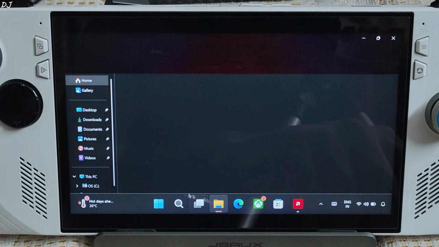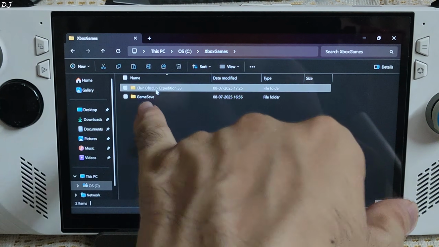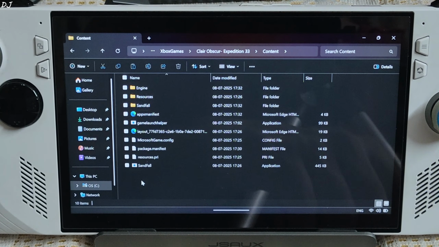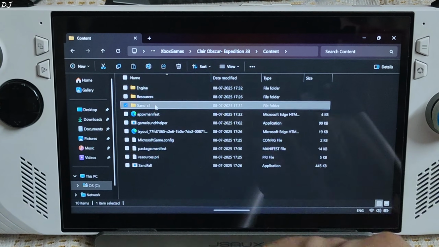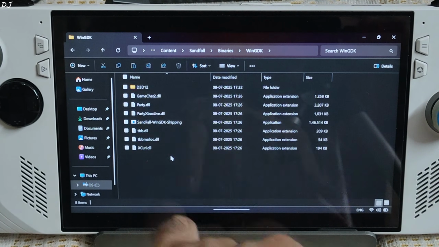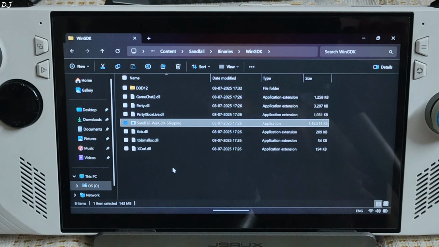Just open the game's installed directory. In my case it's C drive, Xbox games, game's installed folder, content folder. You basically need to create a desktop shortcut for the game's main exe file. It's inside Sandfall folder, binaries, WinGDK. There's the game's main exe file. Okay, extension is not shown here.